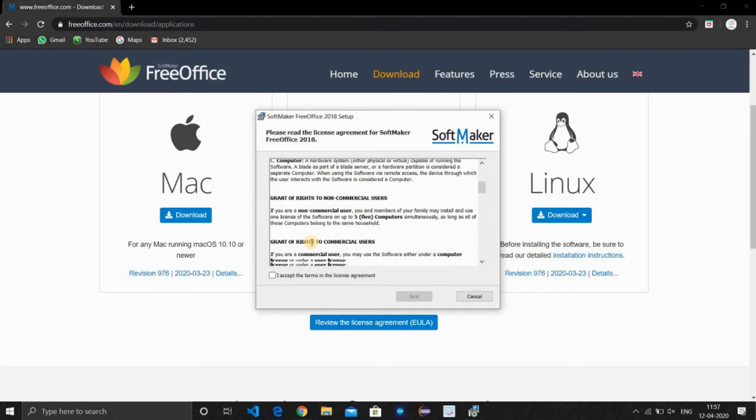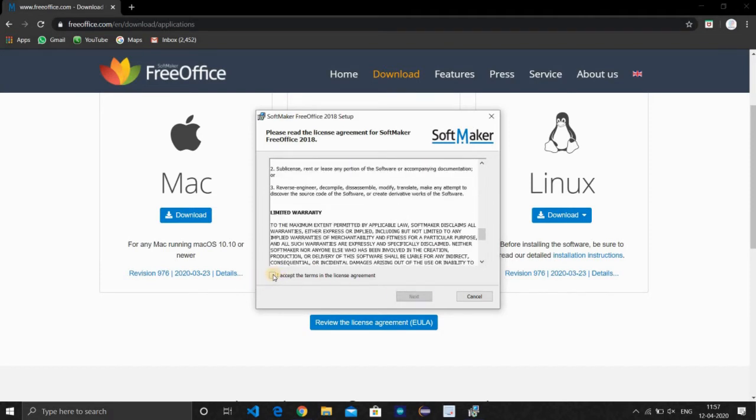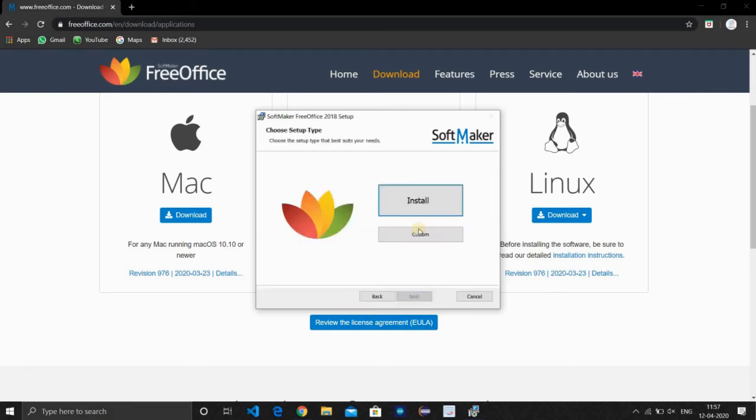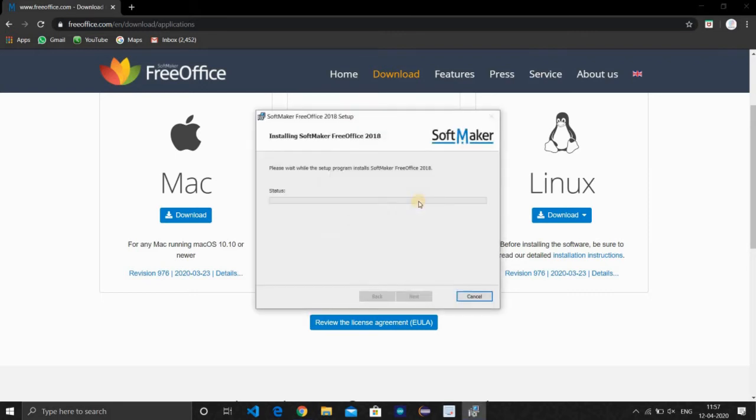Then after reading this, you just need to click on the checkbox that you are accepting all the terms and conditions. Then the next button. Then you just need to click on the install button with the default options. The installation will start then. It is going to take a few minutes according to your PC specifications. If you have very good RAM, it would take less time, but as I have 4 GB of RAM, I think I need to stop my screen recording. After it is done, we will meet.